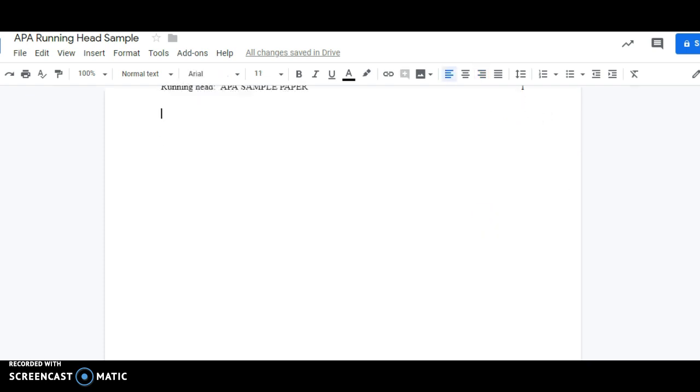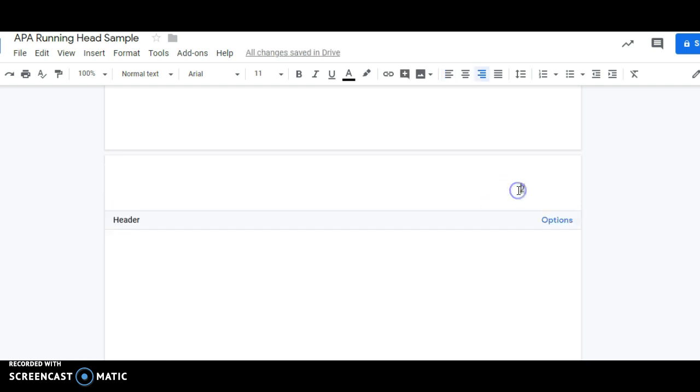So then you want to go and get on the second page of your paper. I'm just going to push enter till I get down there, but I guess you could do a page break too. And keep going. So now I'm on my second page and you can see I have the 2 here. I'm going to get in there and click into my header. And I'm going to just type the shortened title, APA sample paper, in all caps.